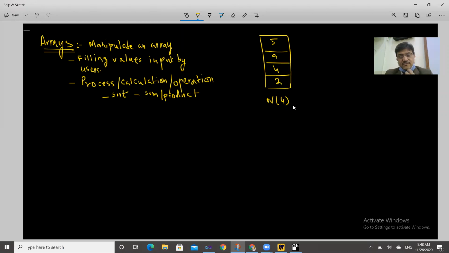So one thing is that we want the sum of all these values in this array, at element 1, element 2, element 3, and element 4. This we can place in a simple variable, because you just have to add: 2 plus 4 is 6, 6 plus 9 is 15, 15 plus 5 is 20. So you just need a simple variable in which you will process it.